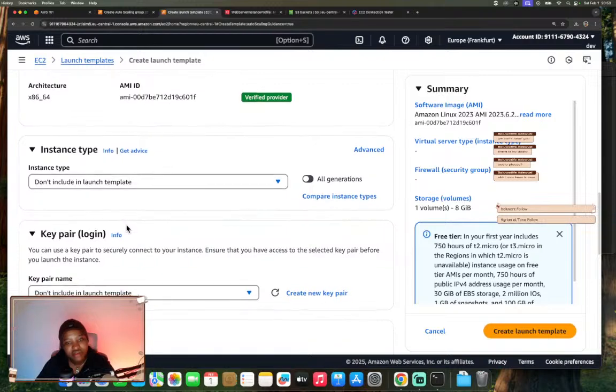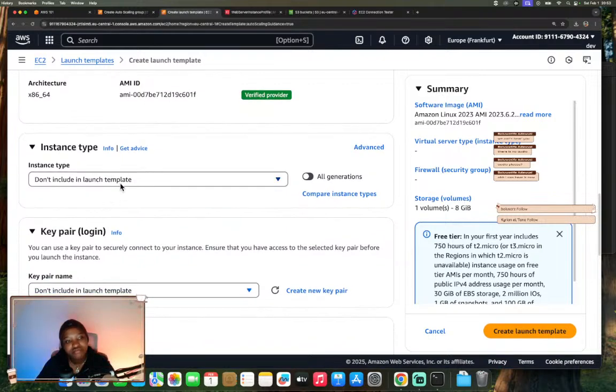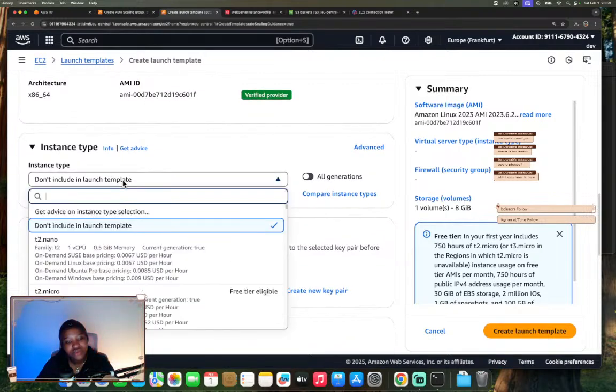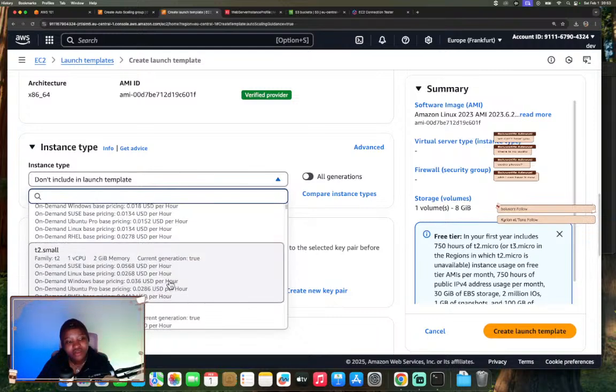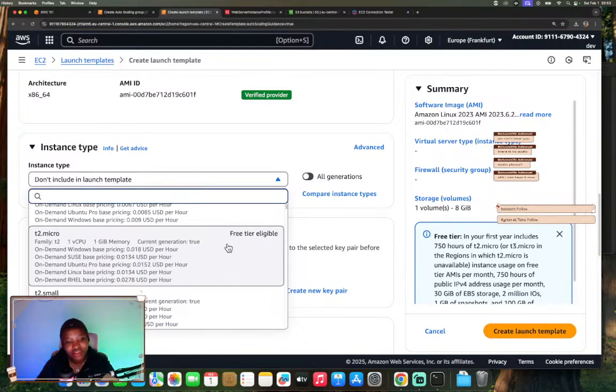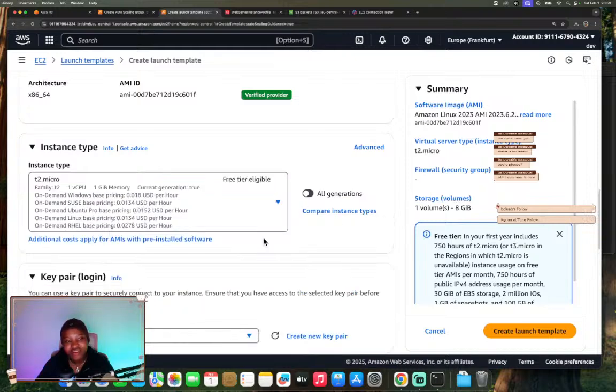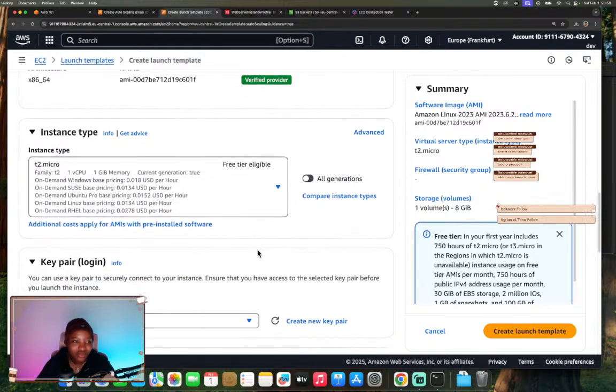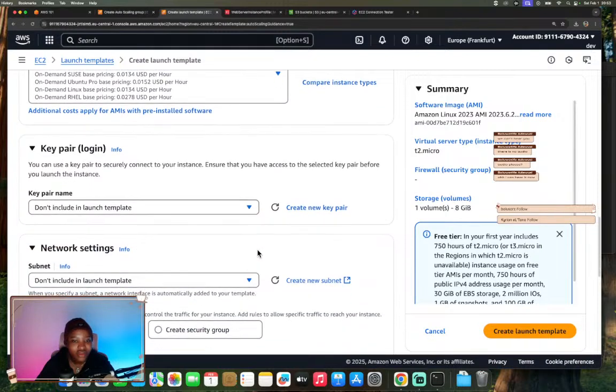The instance type, I want to include it in my launch template because I want to pick the one that is with the free tier. So free tier eligible, yes please. Key pair login.